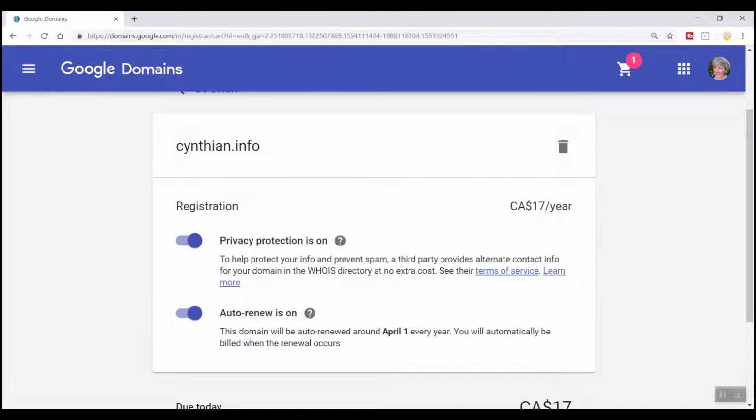So auto renew is there just to make sure that you don't forget to renew your domain. Every year you have to renew it. And for me, there's going to be the $17 fee every year. And that's Canadian dollars.